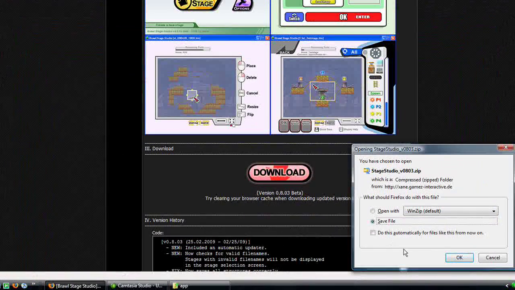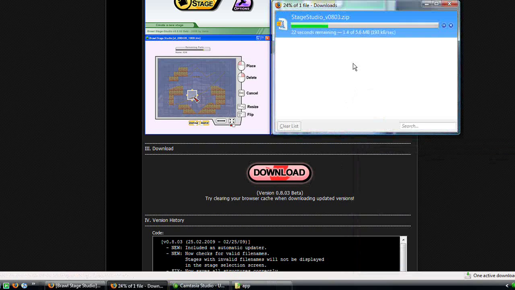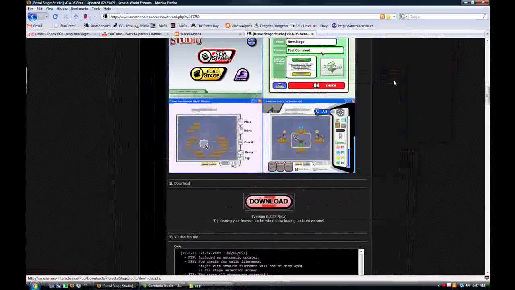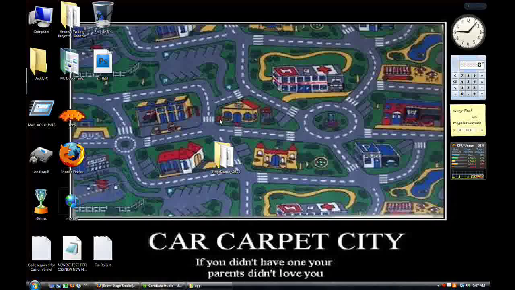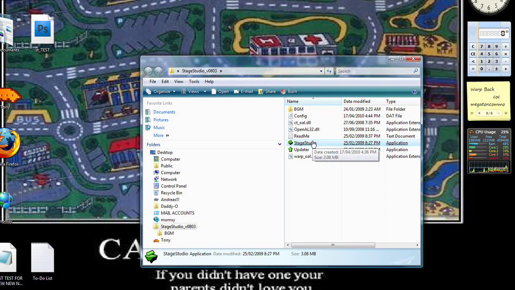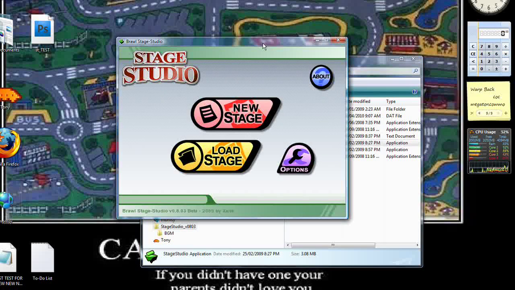So click on the download button and save this file. You can download it, but I've already downloaded it. Once it's been downloaded, you'll just need to extract the data and you'll get this folder. Open it and you'll see a bunch of files, but only one matters. The one that matters is Stage Studio, obviously. Double click on that. You'll be greeted by, again, this great application.